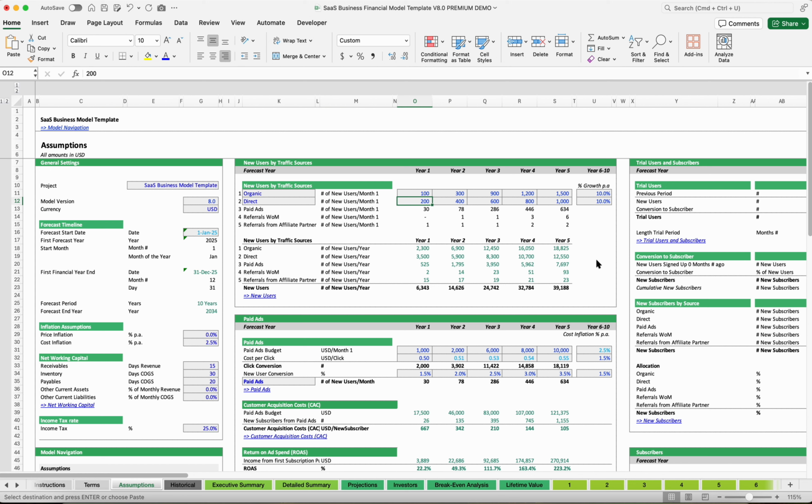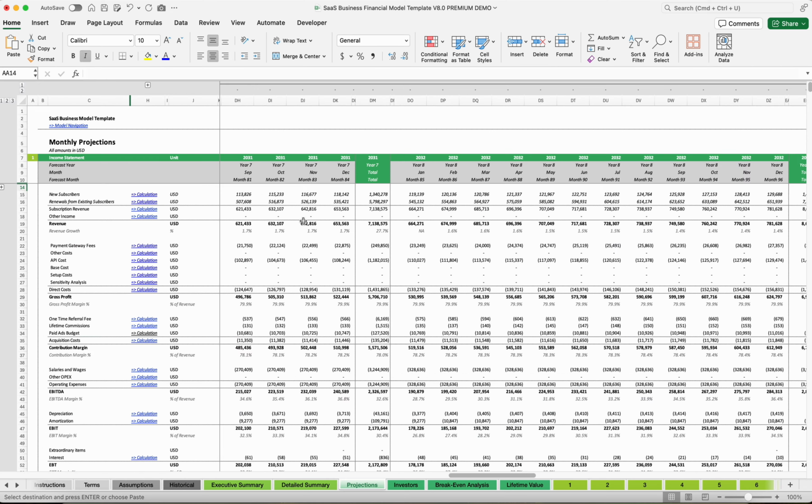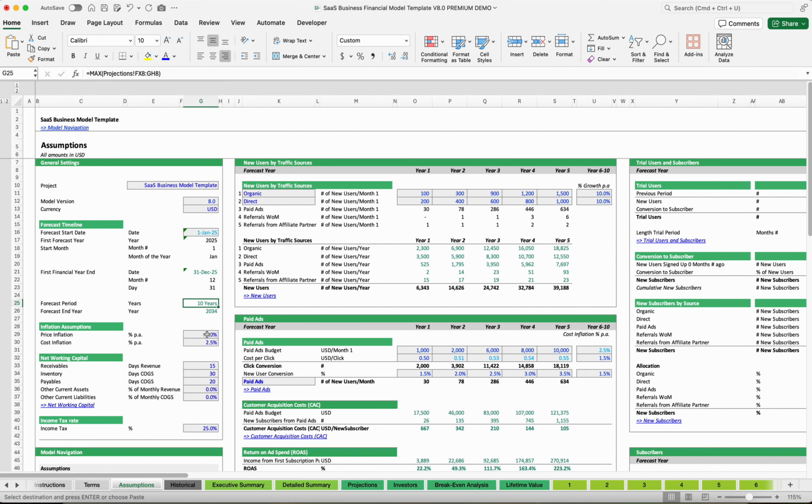Now let's start with the assumptions. To populate our spreadsheet, we start with defining the start date of our forecast. This drives the whole forecast period. Depending on model version, this model goes 5 to 10 years out. You will have assumptions for inflation, for price or cost inflation, net working capital and tax rate.